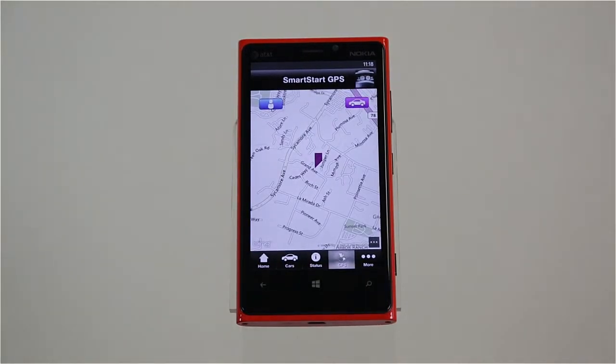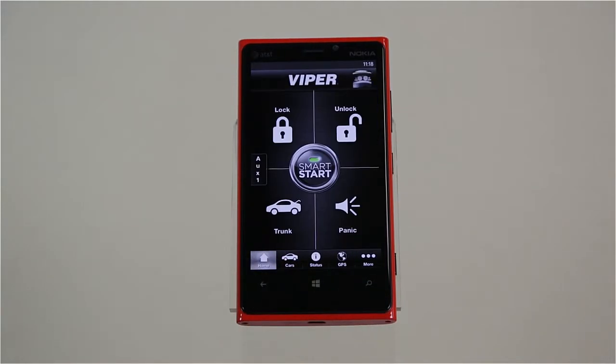Or regular street-by-street version. And that's my GPS tab. Last tab is the More tab.